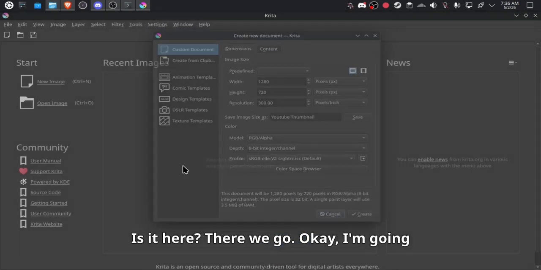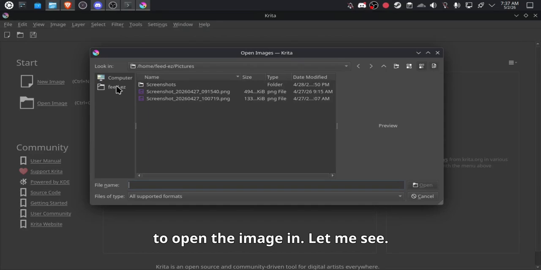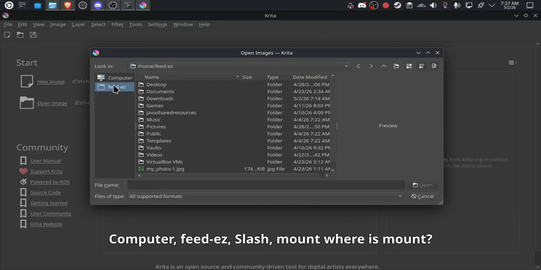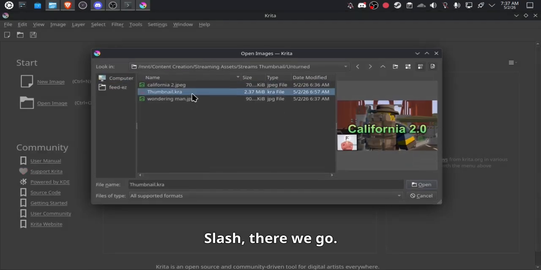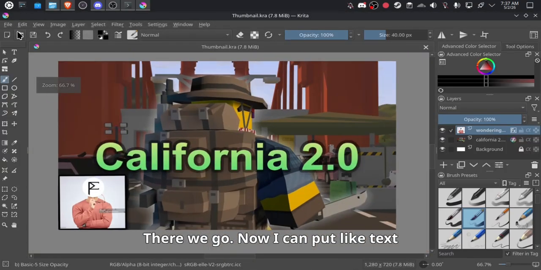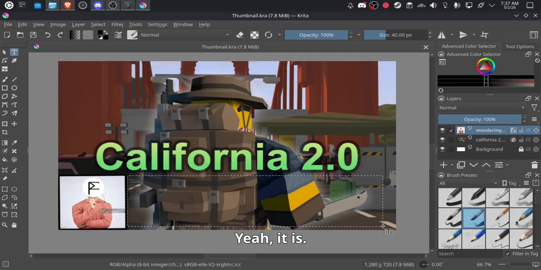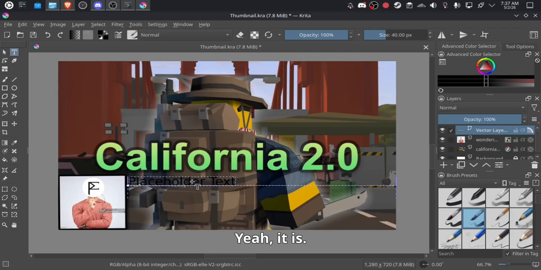Is it here? There we go. Okay, I'm gonna open the image in, let me see, computer feedez / mount. Where's mount? There we go. Now I can put text easily. Yeah, it is. It's working.